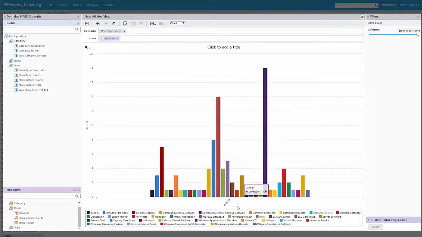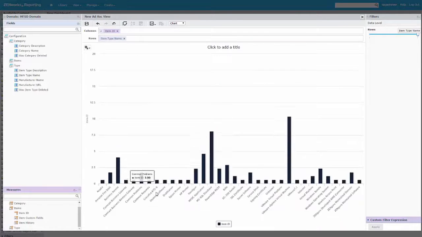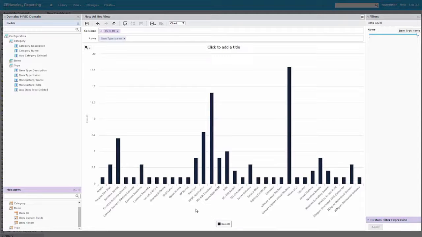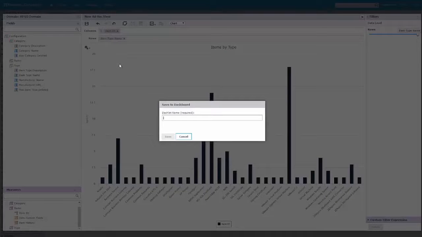And you'll see all the different item types. If I want, that's probably a better way to look at it. So you can see I have a lot of Microsoft SQL databases, I have a lot of virtual machines, got some Micro Focus desktop containers apps, so on and so forth. So this will be items by type. And we'll save that, and this will be our MFSD items by type dashboard dashlet.